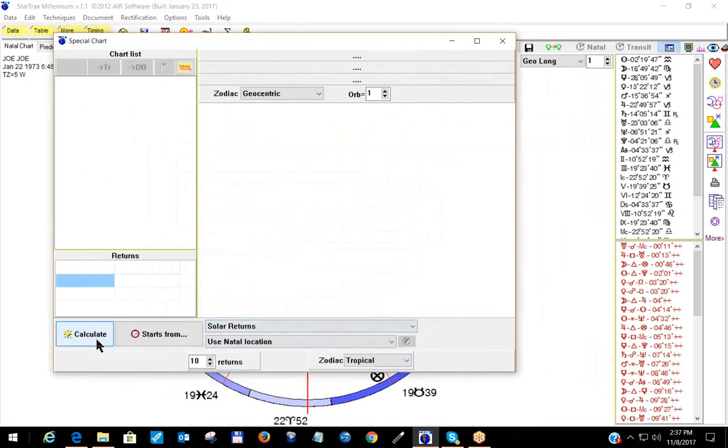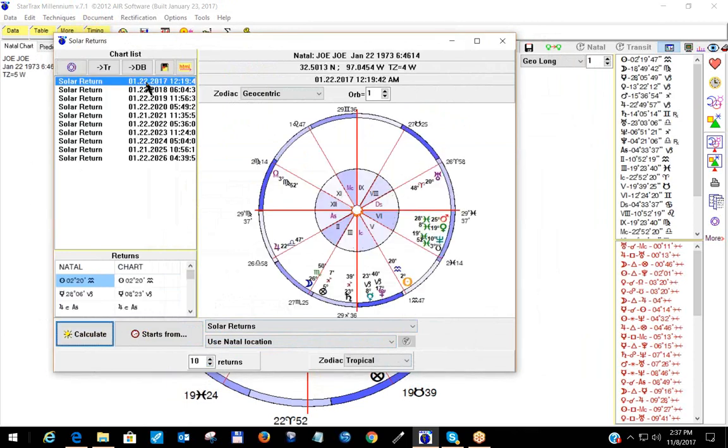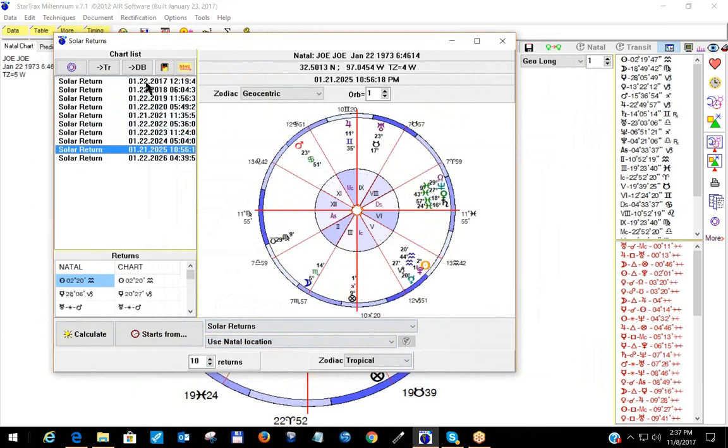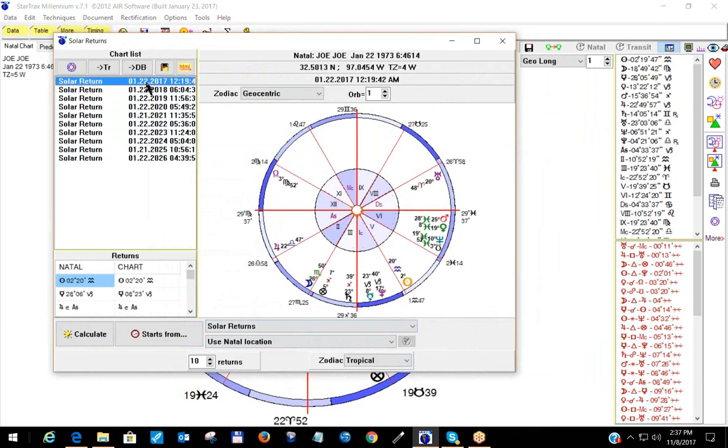Solar return, I can click here, and there's solar return for 2017, 2018, 2019. I can go up there and look at it one by one. So as you can see, and then I can say send it to DB, and it's going to put it in my chart file so I can look at it, and I can make it bigger so I can look at it like this.